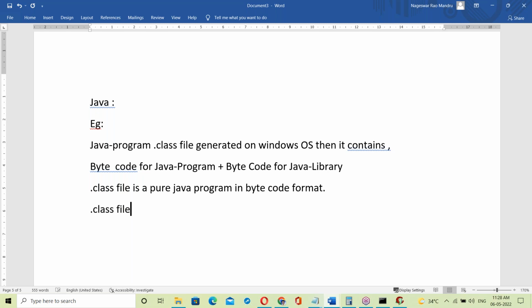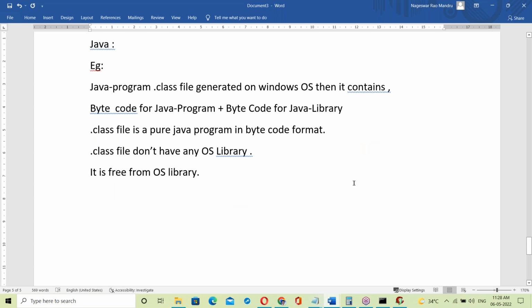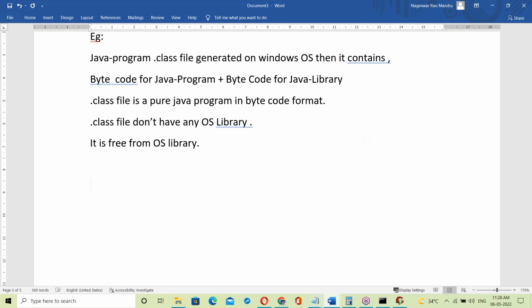The .class file doesn't have any OS library. It is free from the OS library. So the .class file is free from the OS library. Now, the .class file and different operating systems.